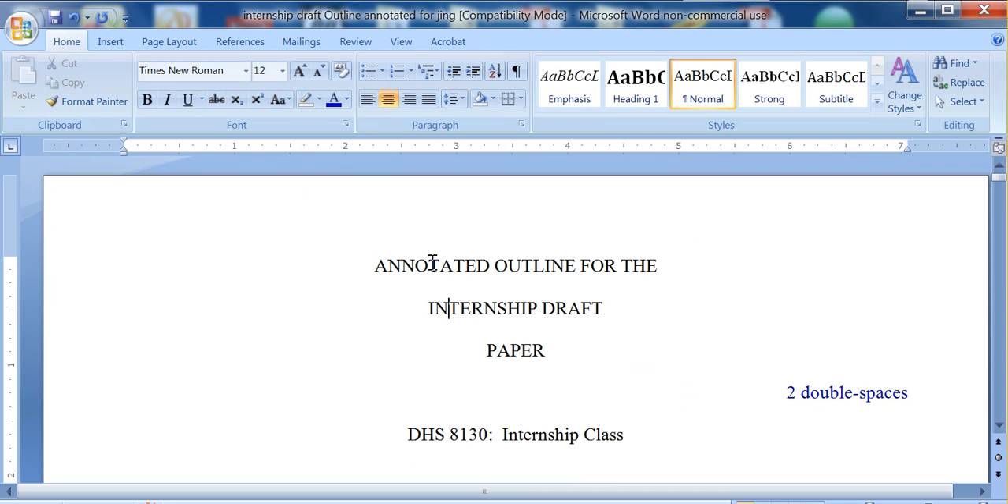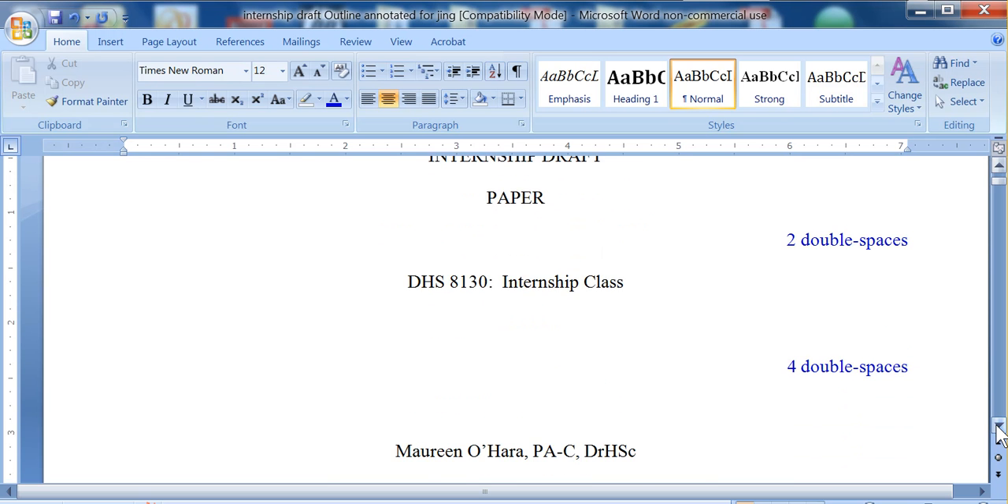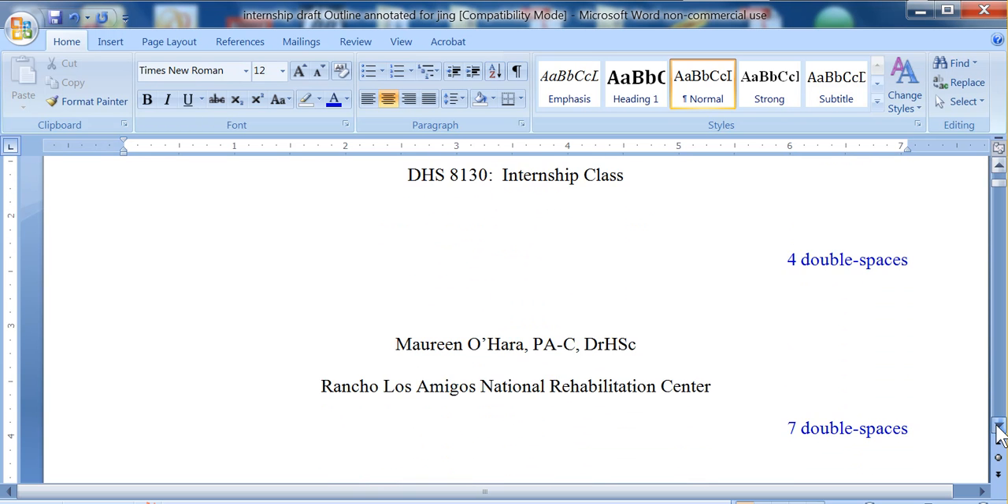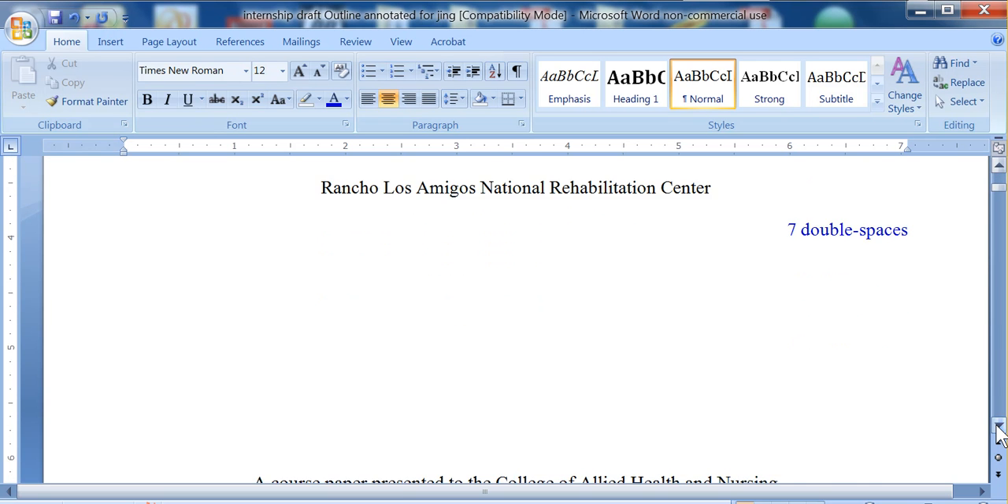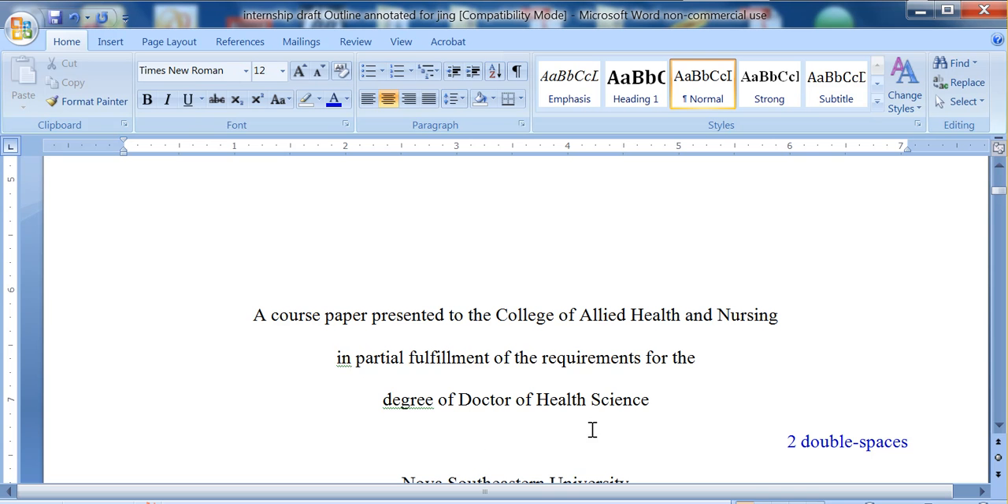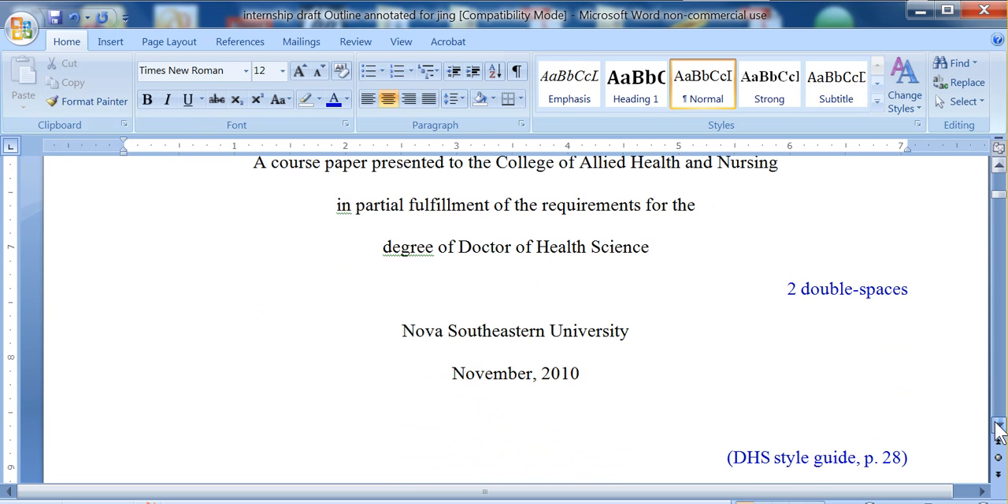The title page is formatted for you on page 28 of the DHS Style Guide. You start with the title in full caps as the first line on the page, and you use this inverted triangle format. Double space twice, put in the name of the class, double space 4 times, put in your name and your designation, double space 7 times, and put in this header that's required on the paper. Double space twice, and put in Nova Southeastern University and the date.